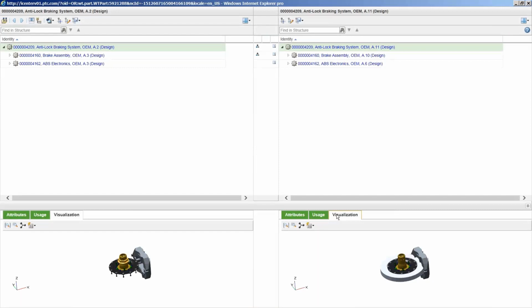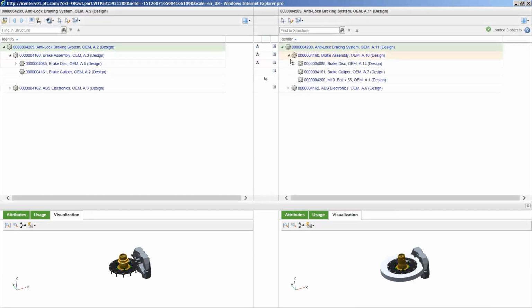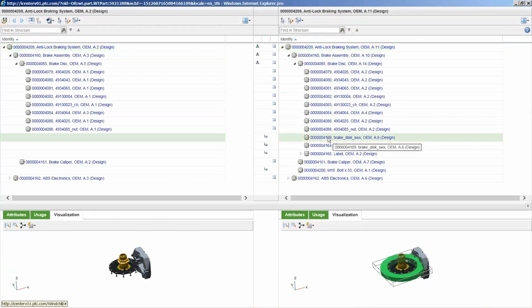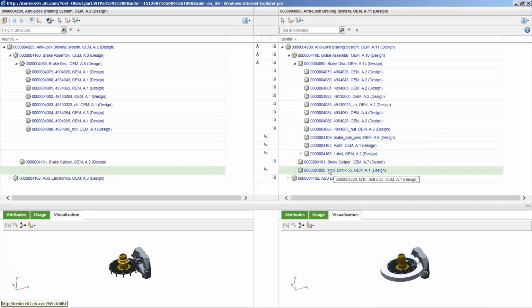So here you can even see that visualization automatically shown under the visualization tab at the bottom. And then here at the top, between the two trees, you can see in the center you have your attribute differences, and here there's no equivalent object to the previous model. So it's showing you those quick differences in the center, and also in the trees they're highlighted blue to explain to you that there are differences in that part.